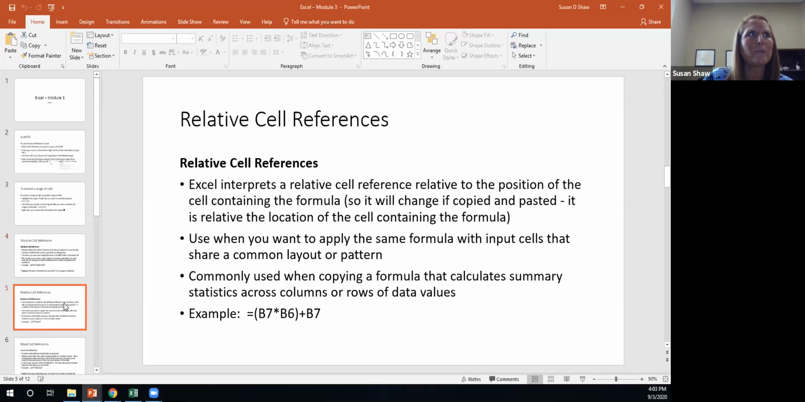A relative cell reference: Excel interprets a relative cell reference as relative to the position of the cell containing the formula. So it will change as you copy it over.